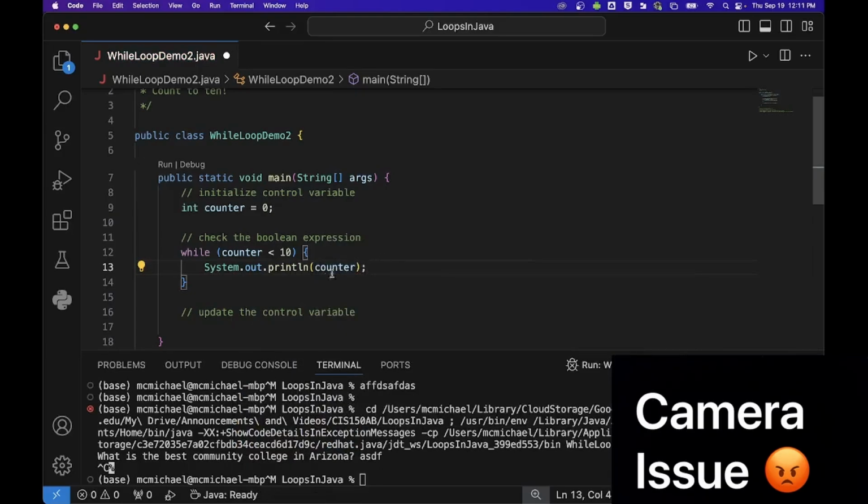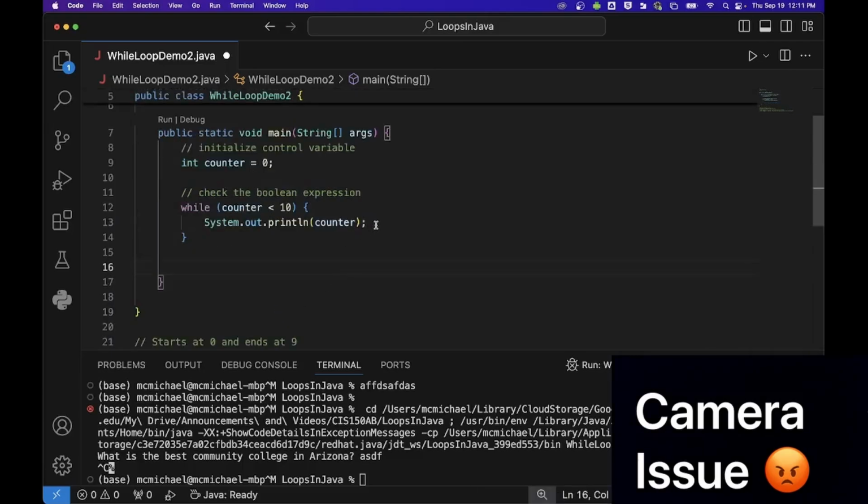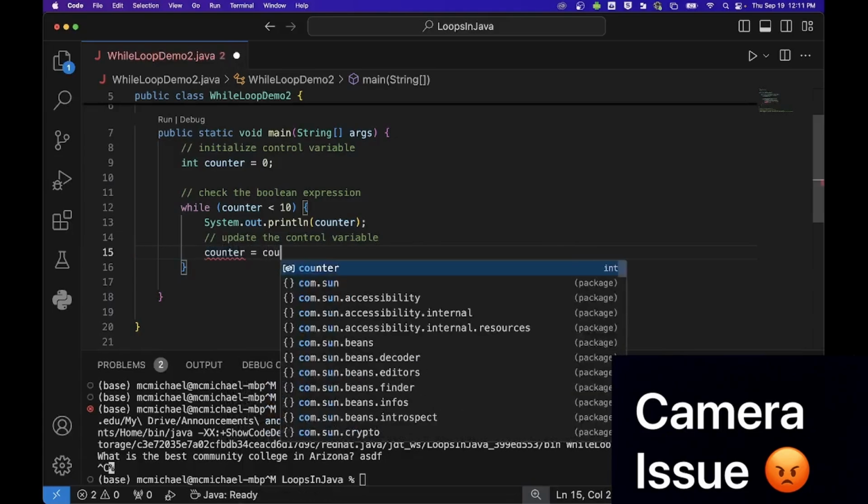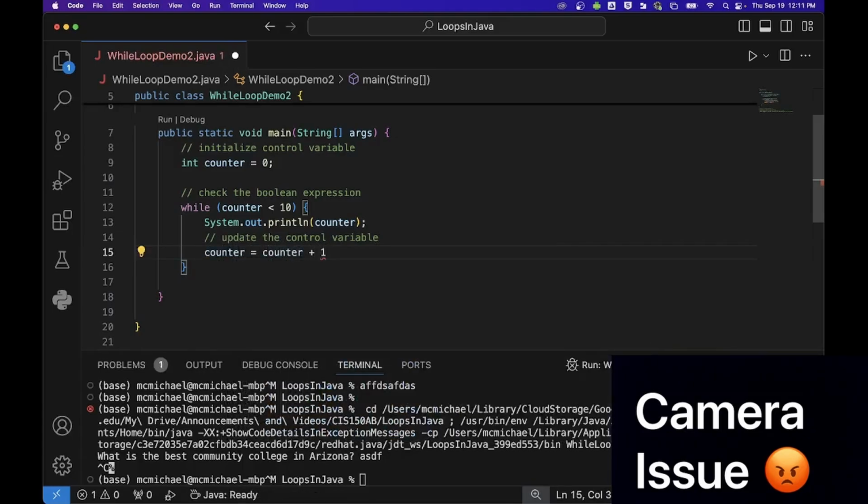I've learned from my past mistake that I also need to update the control variable. Now that update needs to happen inside the loop, otherwise we'll never get to it, right? So let's update the control variable. And what I need to do is say that counter equals counter plus 1. We'll talk about that statement and some different ways we can write it in a moment. But let's test what we have so far.